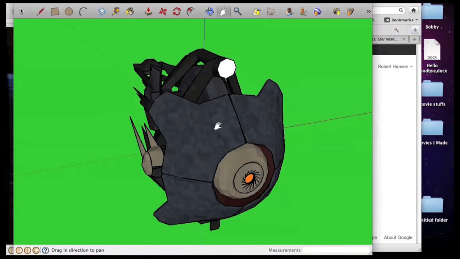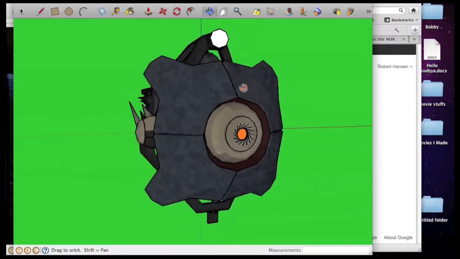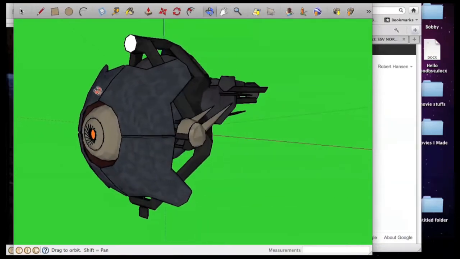So another example would be if you have a helicopter, you can't have the helicopter blades spinning around. What you'd have to do is animate helicopter blades on your own later. So keep that in mind. This is only for still 3D objects.